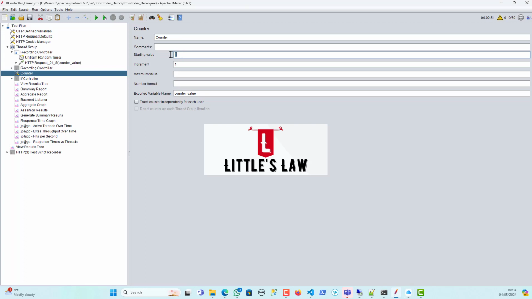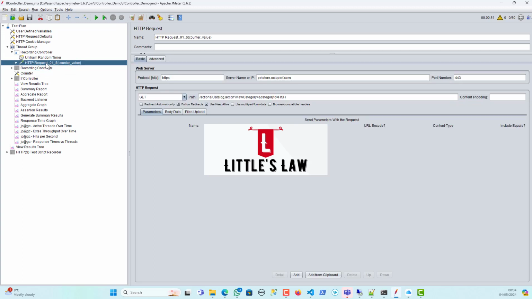I'm adding the starting value as one, so this is the first transaction, and then I'm incrementing it by one. So for every transaction, the counter value will automatically increase. For example, if there are 600 transactions running, we'll get the transactions from 1 to 600, and I'm exporting the variable number through the counter value. So I'm adding this value here. Every time this request is hit, we get the number which will automatically increment by 1, 2, 3, and till the end.